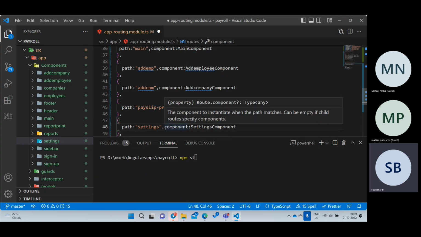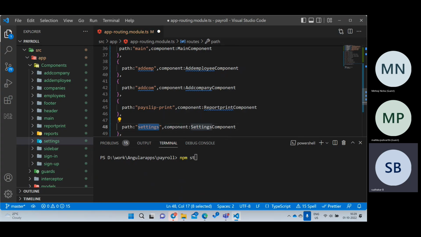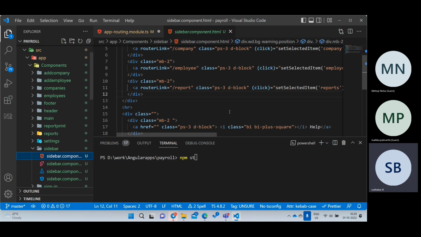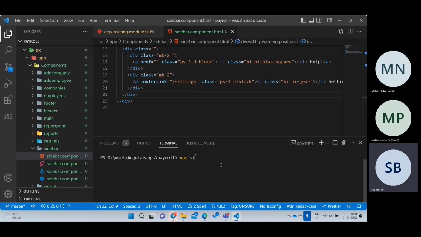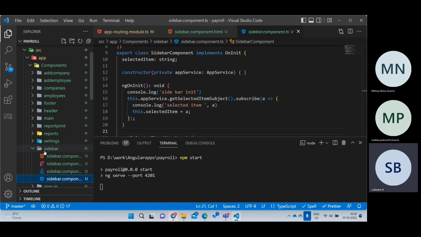Okay, now I have a route, right? What is the route? Settings. So whenever I'm saying settings, I will go to the sidebar and fix that page. Let me go to the sidebar and remove the href. Or we need to use another thing: router link. We'll say slash settings. Okay, that is okay. Now file, save all, npm start. Okay, so this is the most important question you are going to get, and that is easy only.